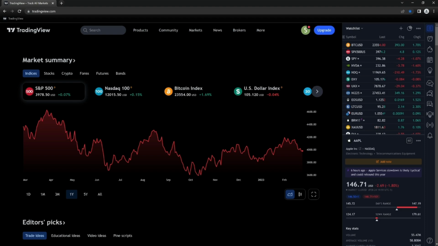TradingView PineScript also allows you to access external data sources such as financial data from external APIs, news articles, and other relevant information, which can help you make more informed trading decisions.